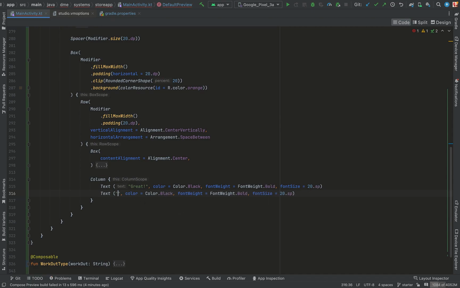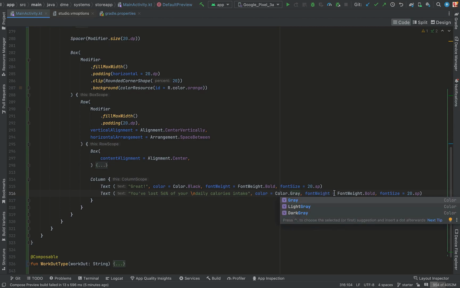Our text will be: roof lost 56% of, on a new line, daily calories intake. It will be a color of gray, and a font size of 16 sp. So we are done with that.